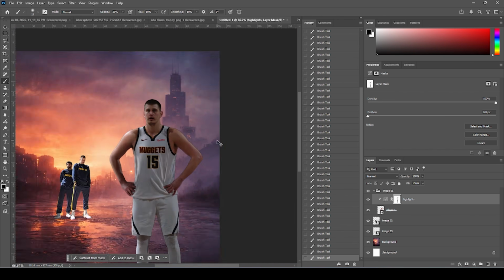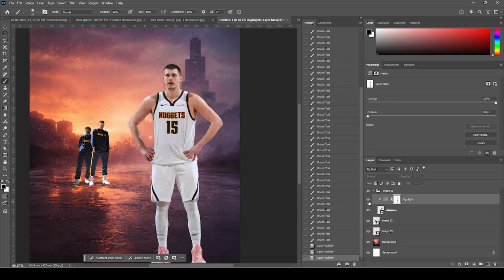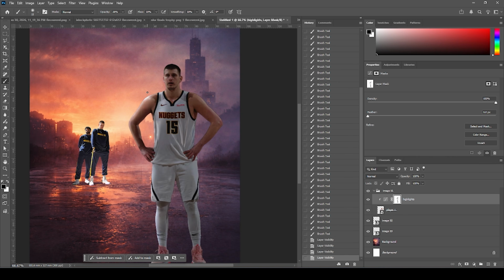Here we go. So this is before and this is after. Let's add a few highlights around the face too. Here we go. Maybe let's increase the opacity some more. Here we go. Let's try it around here.